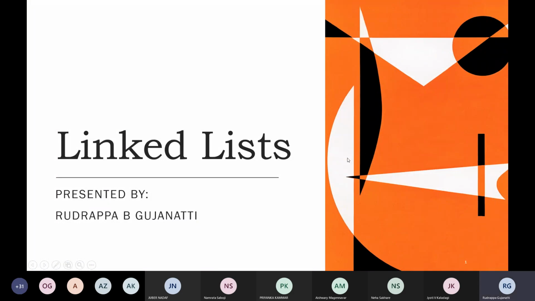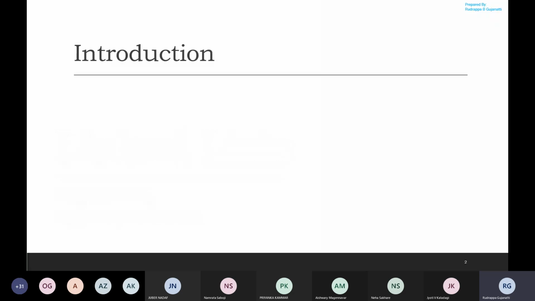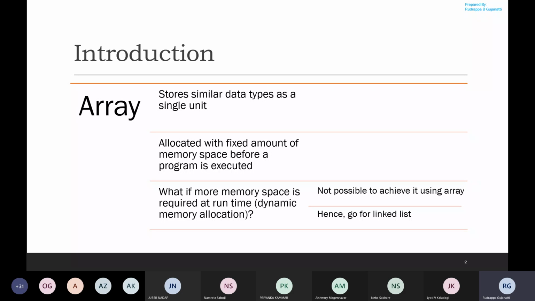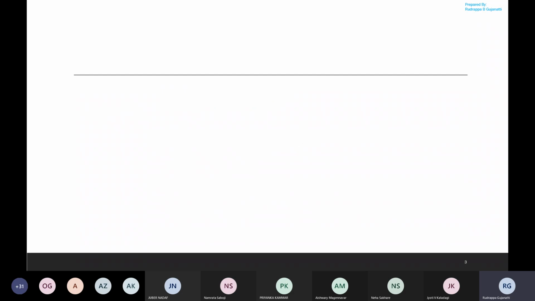Good morning, dear students. Welcome to another session of Introduction to Data Structures and Algorithms. In the previous session, we started our discussion with respect to linked lists, in which we went through what an array is, so that we could compare how it is different from the linked list.